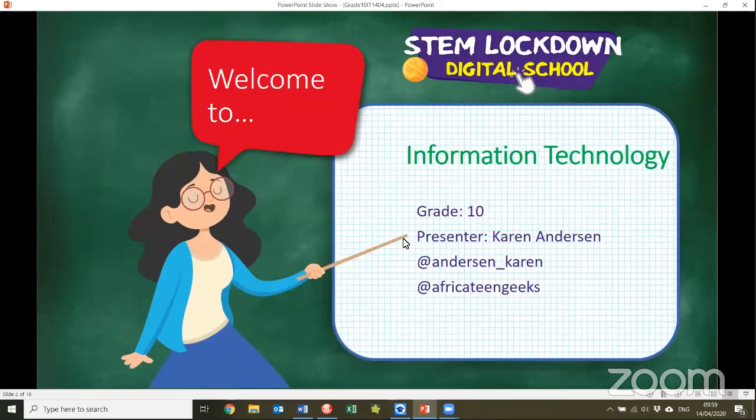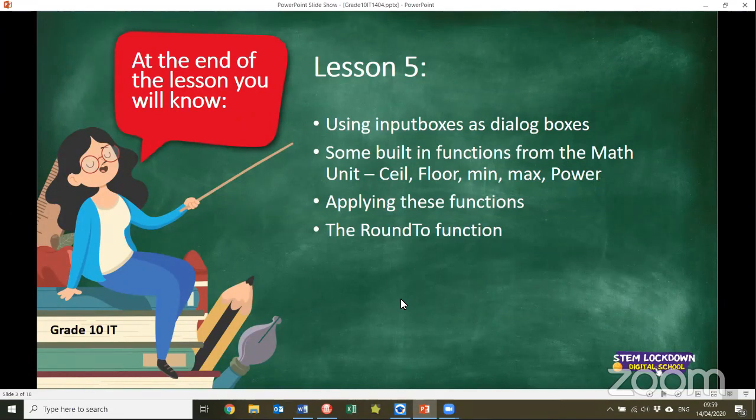When my PowerPoint cooperates. Right, so a lot of you are aware now, but I'm going to repeat myself anyway. This is grade 10 information technology, and my name is Karen Anderson. Today is lesson 5, and what we're going to cover today is using input boxes as dialog boxes, which I will explain what I mean by that just now.